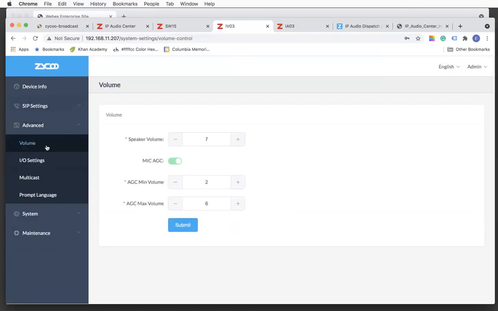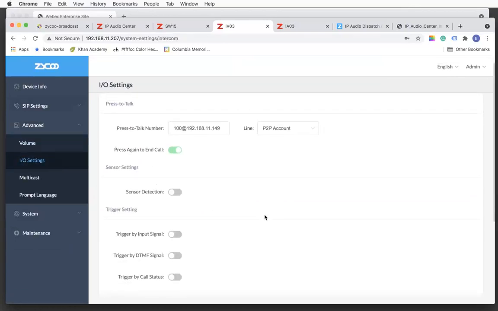Let's move on to the events. For events, we have volumes, and we have the IO setting. The IO setting is a more complicated setup. Press to talk means the button, and the press to talk number is the destination number that I would like. It also means the reaction after I push the button.